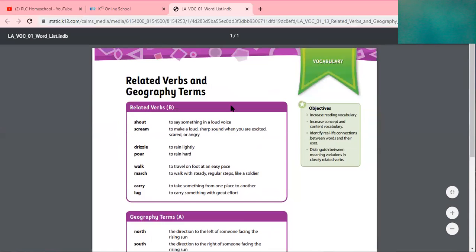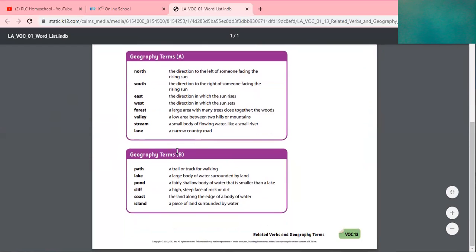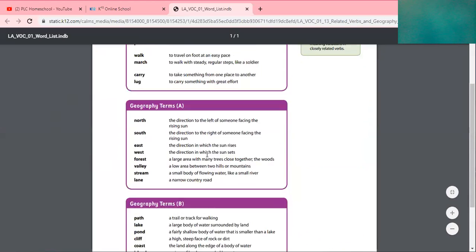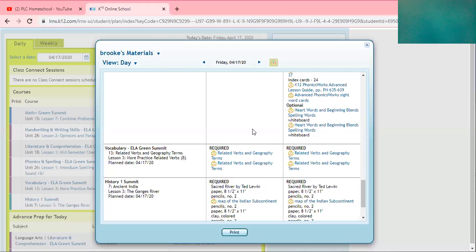Now we'll do this first, related verbs first. And I believe they do this for a week, then they'll take a test on it. Then they'll move on to geography terms and take a test on it, and then geography terms B. And then after the 3 weeks, they'll take a test on all 3. And that way they're understanding their vocabulary. So that's vocabulary. Let me exit out of vocabulary really quick here. And back to the daily plan.